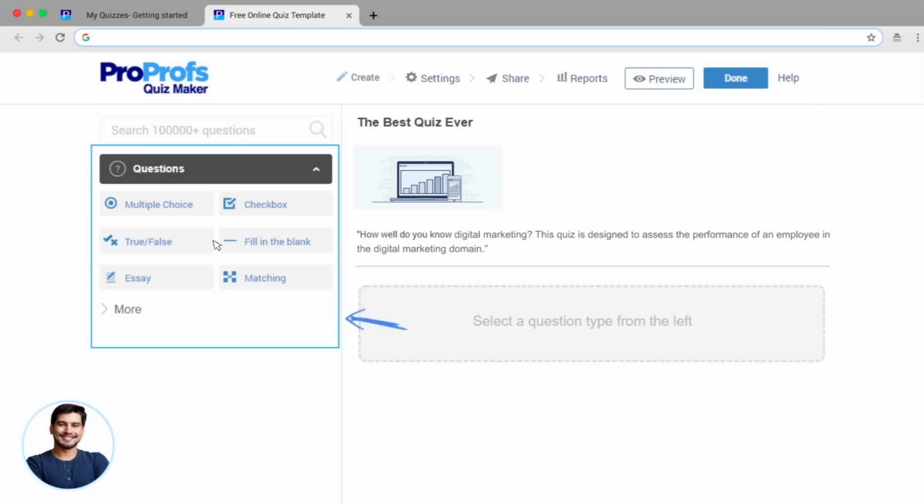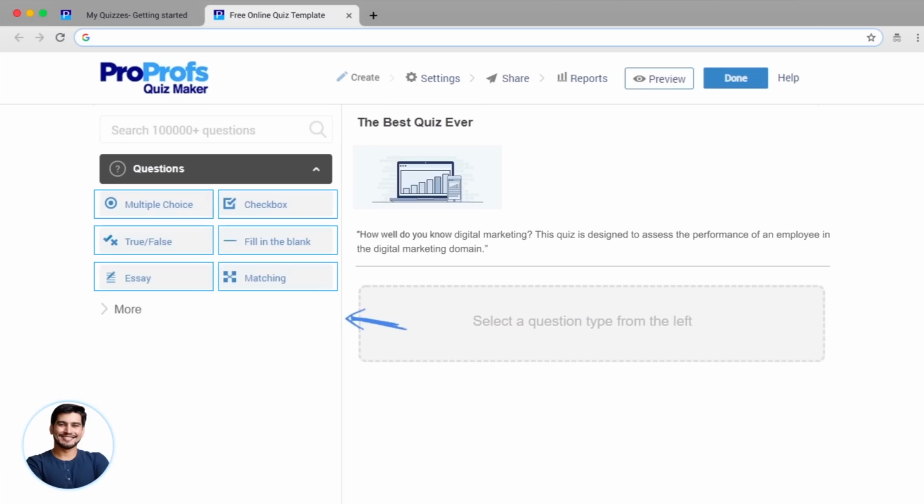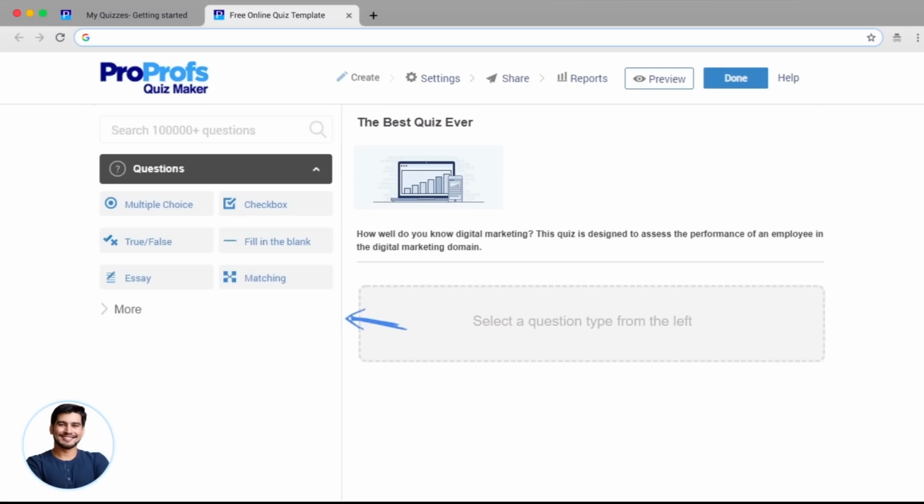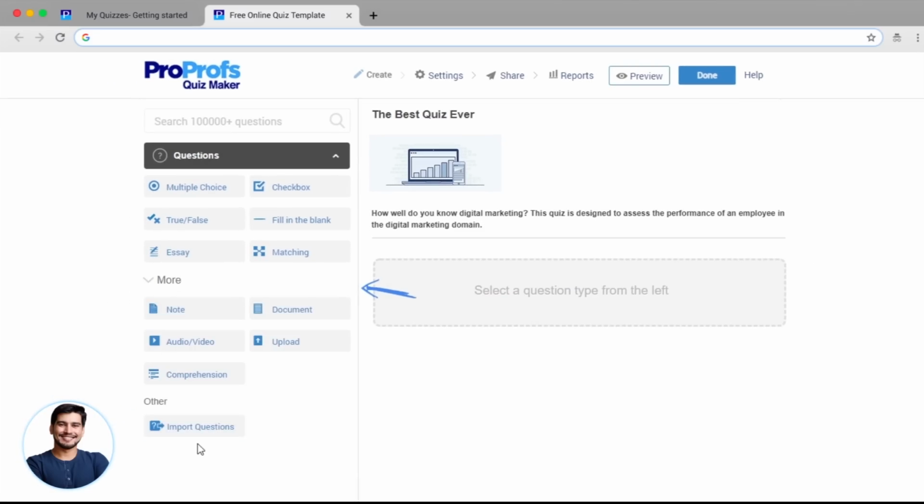See, here on the left side, you can add questions. We have 6 main question types that you can choose from. And here, you can access even more question types. And you can even import questions from another quiz you created or from an Excel spreadsheet.